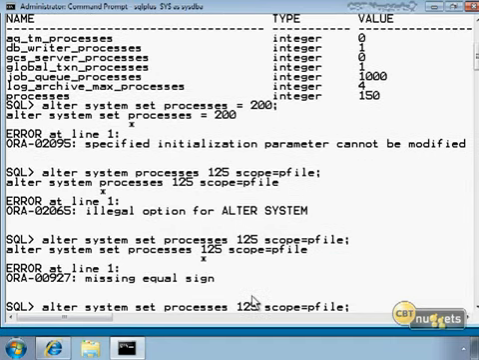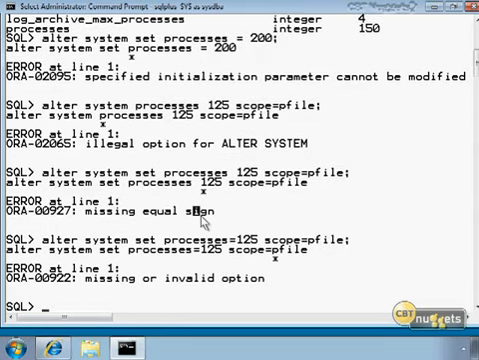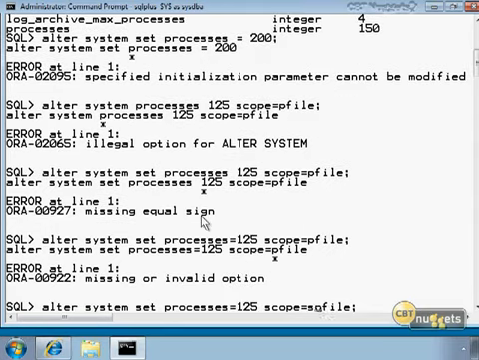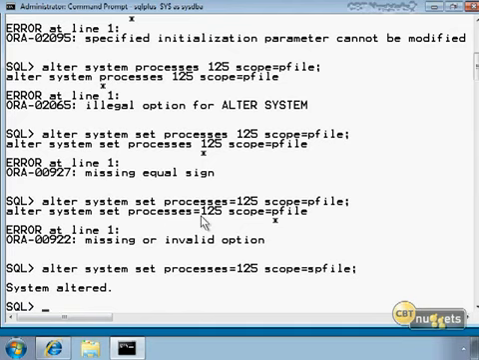And yet again, syntax error. I'm really on the ball this morning. Processes equal 125. And if we do one more time with feeling, not pfile, but spfile, I finally get a system altered.